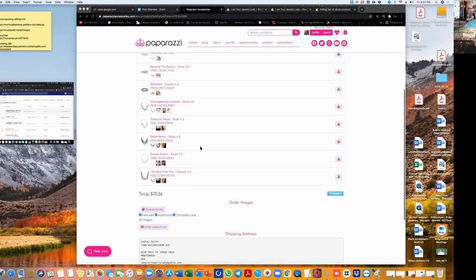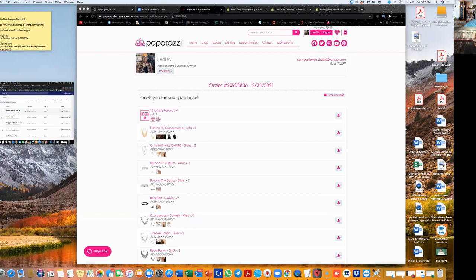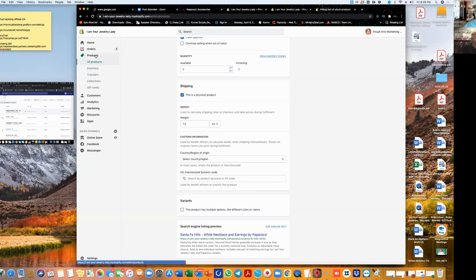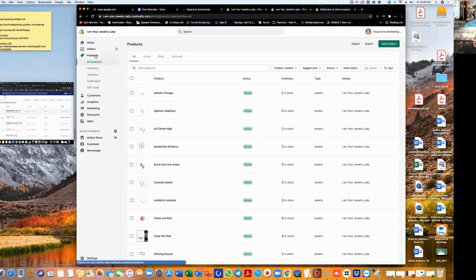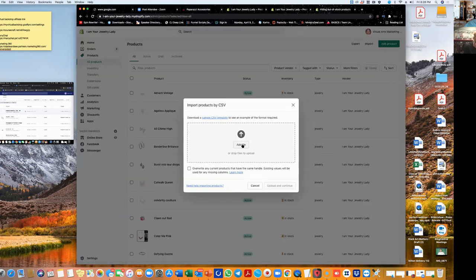And then once we do that, the next step is to go to our Shopify store. And we're going to go to products. And so we now want to be able to import the CSV file that we just downloaded. So you're going to click over to the corner here, right beside add product. You're going to click on import product. And then you're going to add your file.